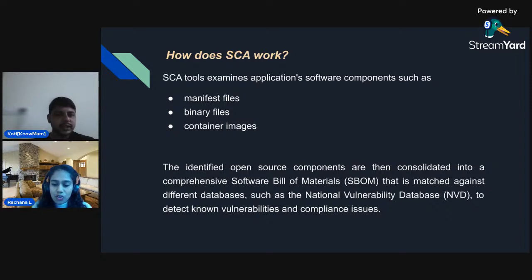One quick question, Rachana. Whatever methodologies you have mentioned, all these three different methodologies, for every single method we have different tools, right? No, it actually depends on the tools, Koti, how exactly it works.